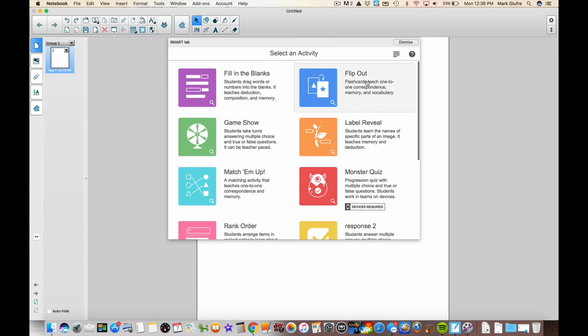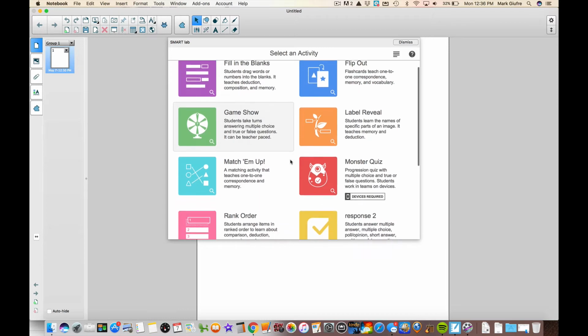If you'll notice, a lot of these are replacements for the old Flash material in the old Smart Notebook, and you can get creative with these and the other lesson activity builders to create activities you used to with those Flash-based modules. You have a game show for multiple choice true and false questions. Label reveal, which is really kind of nice. Match them up, one-to-one correspondence in memory.